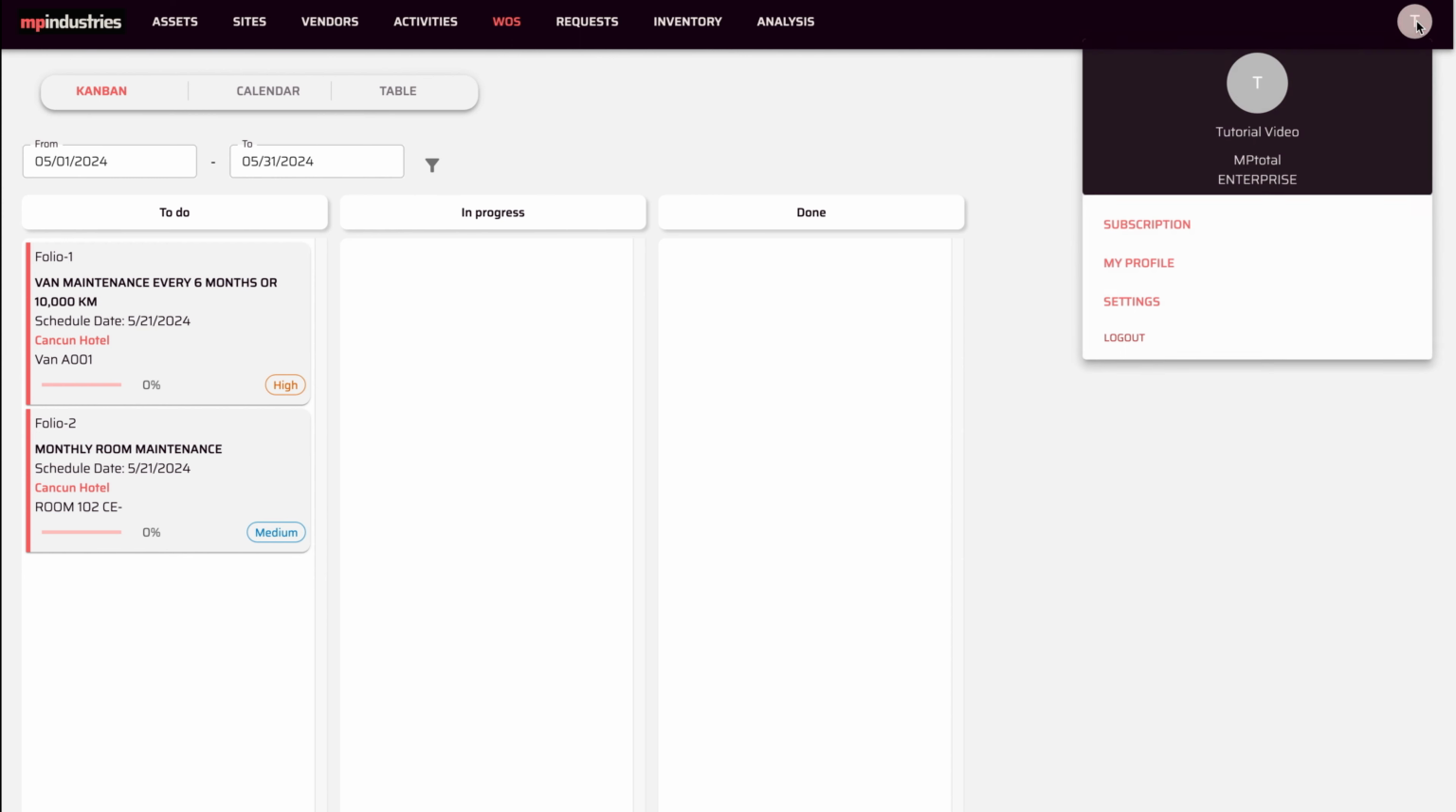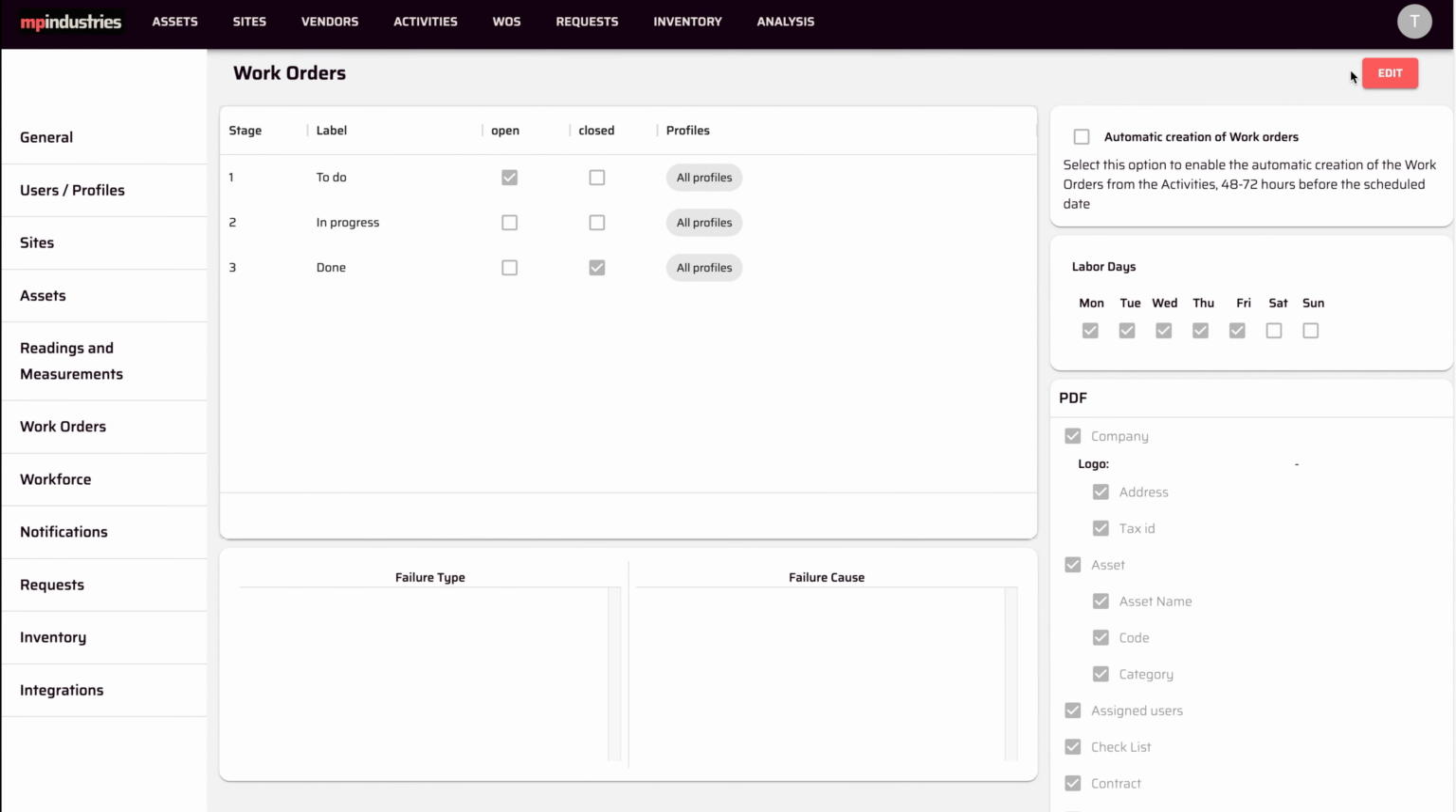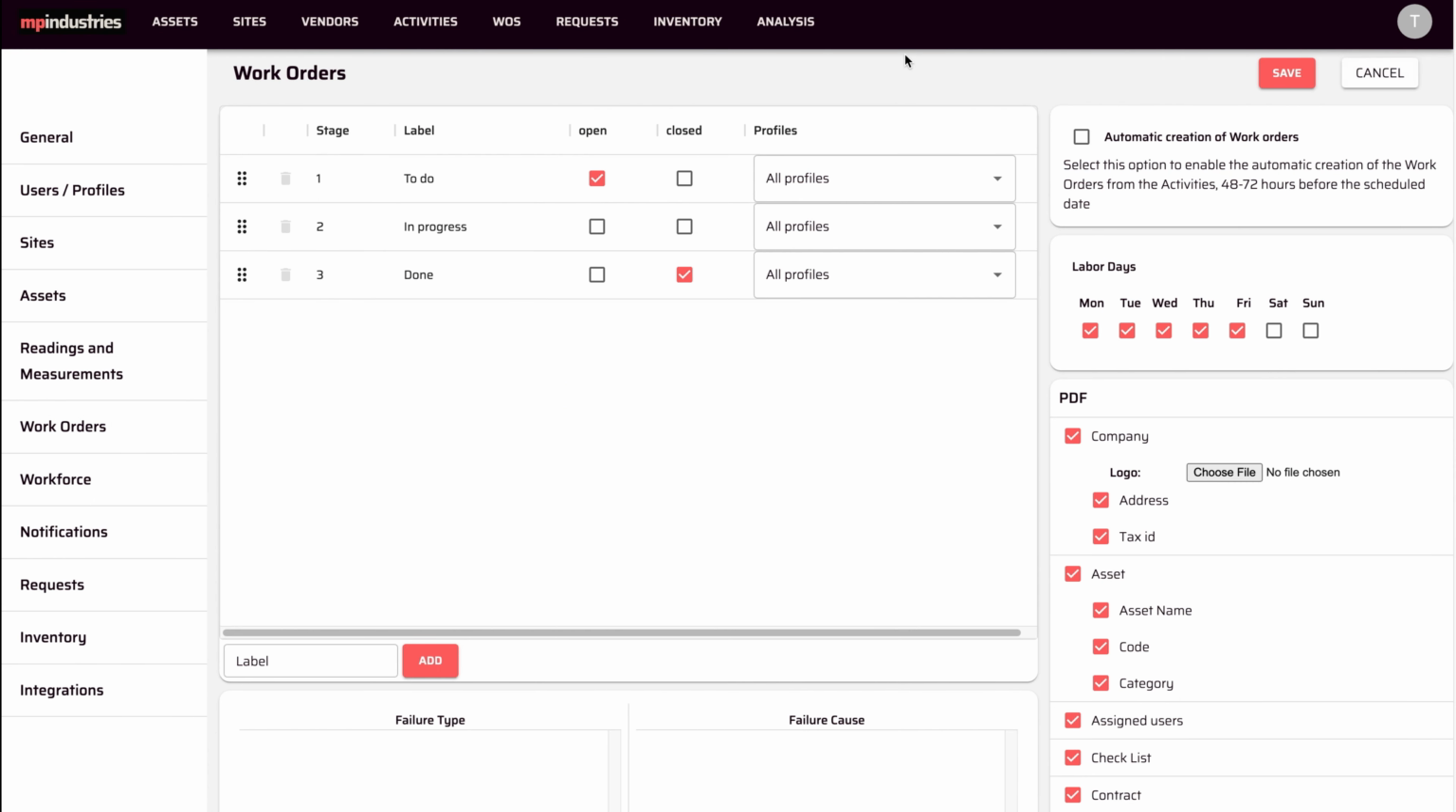To access these settings, navigate to our avatar, then to Settings, and finally to the Work Orders Setup section. Within this section, we'll encounter various stages that our work orders can progress through. At a minimum, we need 2 stages for efficient tracking, one open and one closed stage. By default, our system presents 3 stages: to do, in progress, and done. We can define our open and closed stages.